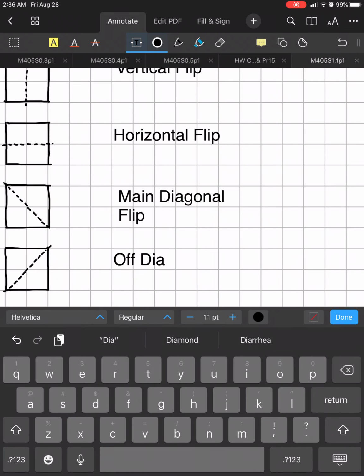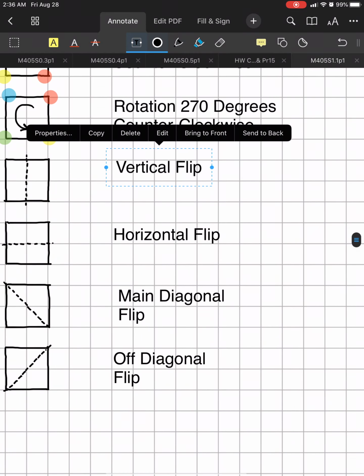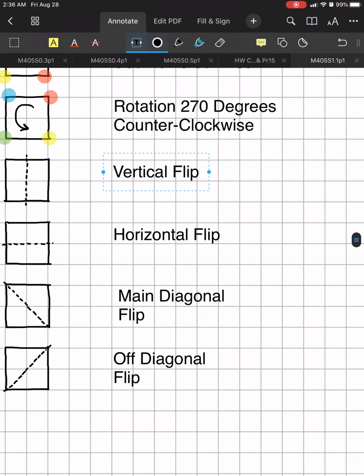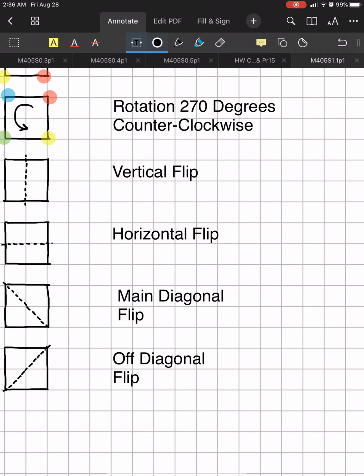Main and off diagonal aren't technical terms or anything, but you need to come up with a way to describe it. And that's shorter than saying upper left to lower right or whatever.